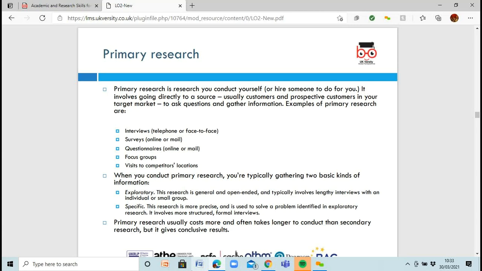So primary research normally costs more, which I've said a couple of times now. It takes longer to conduct than secondary research, but it gives you more conclusive results. So it's actually more focused on what you're trying to find out. So it's giving you the right results.